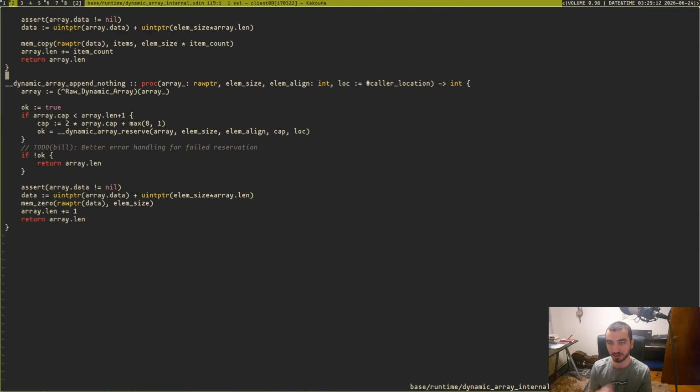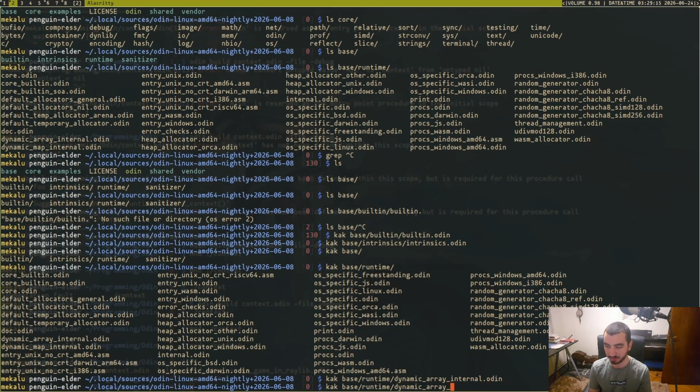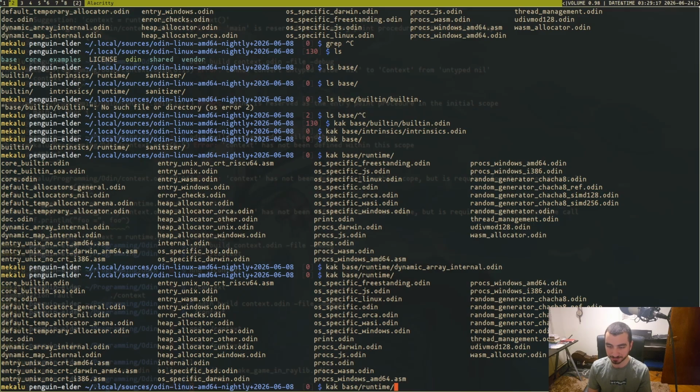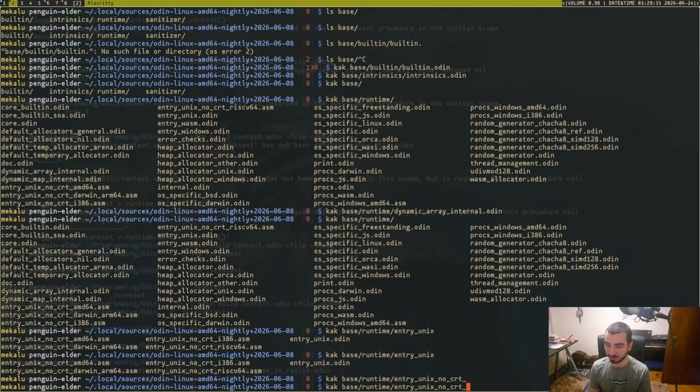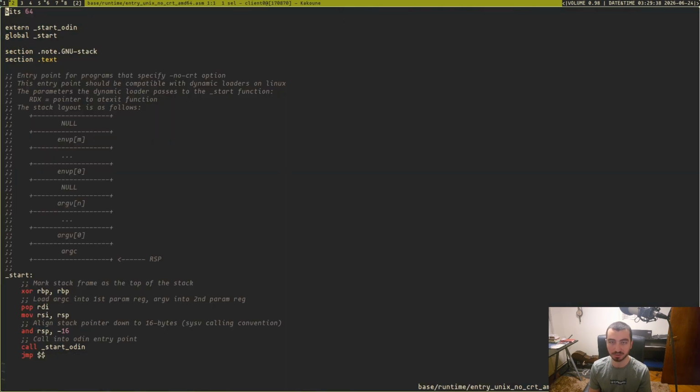Okay, that's all right, I guess. That makes sense. There's always specific error checks. You can take a look at the entry for Linux or Unix entry. No CRT. There's different entries. No CRT. Let's take a look at no CRT entry.